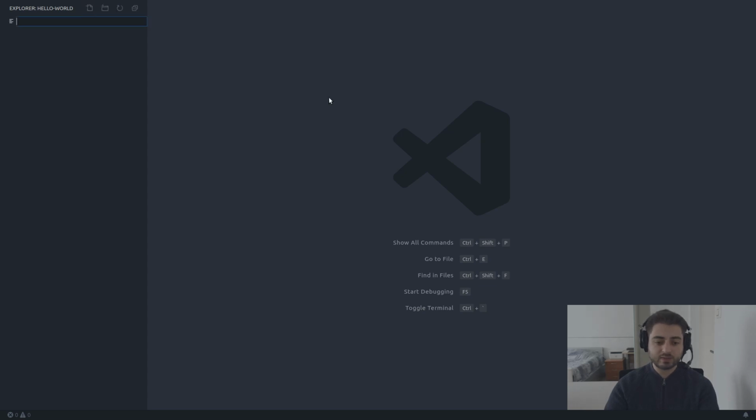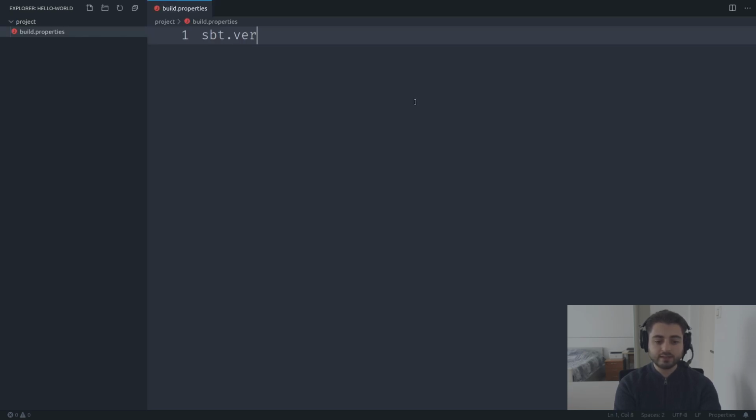Okay, so we're going to start as usual by creating a project build.properties file. I'm going to set the version to the latest one, which is 1.3.2, and we're also going to go and create the build file, build.sbt. We're not going to change the build too much. We're just going to set a few cool settings.